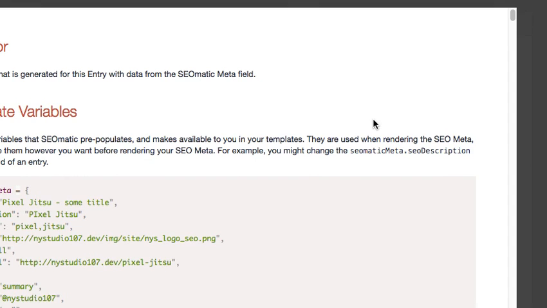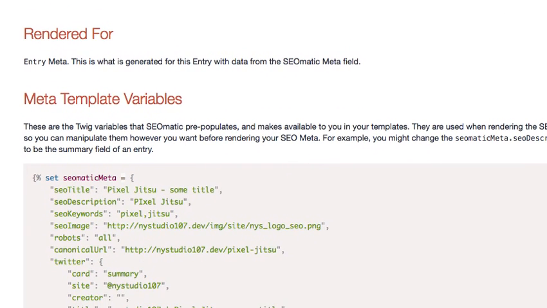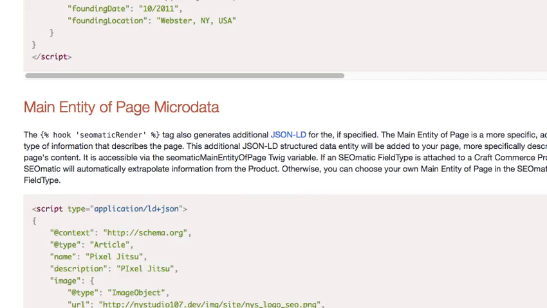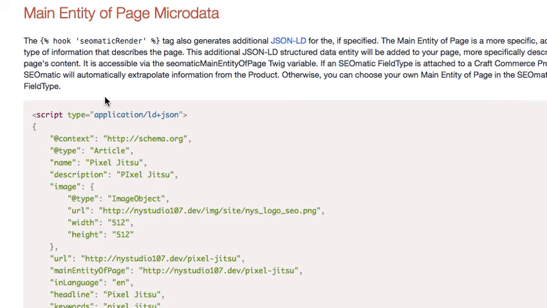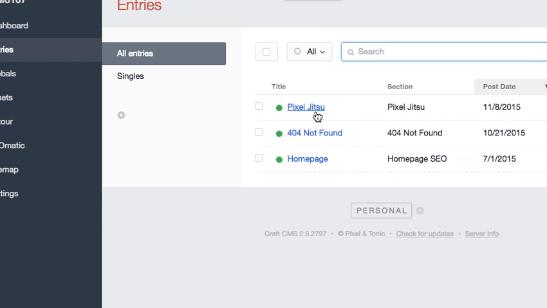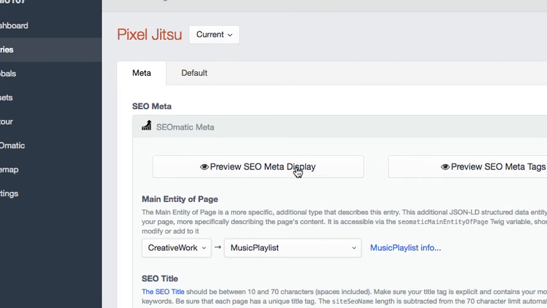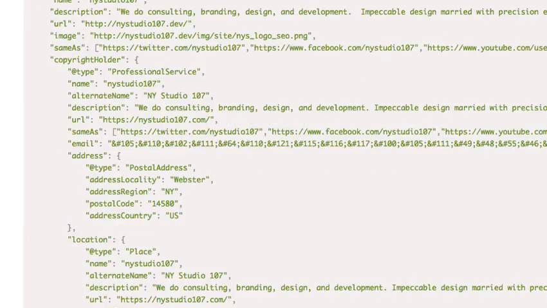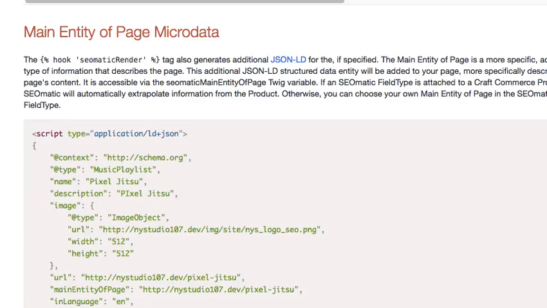And when you preview the tags, we can see that if we go down, this is all what I showed you before, now we have main entity of page microdata. So when Google reads through this, it says, oh, I didn't save the entry. Gotta save the entry, otherwise you can't preview it. So we'll go back and we'll preview the tags again. All right. So now we've got our main entity of page is a music playlist, and we've got the owner, the image, you know, all this kind of fun stuff.